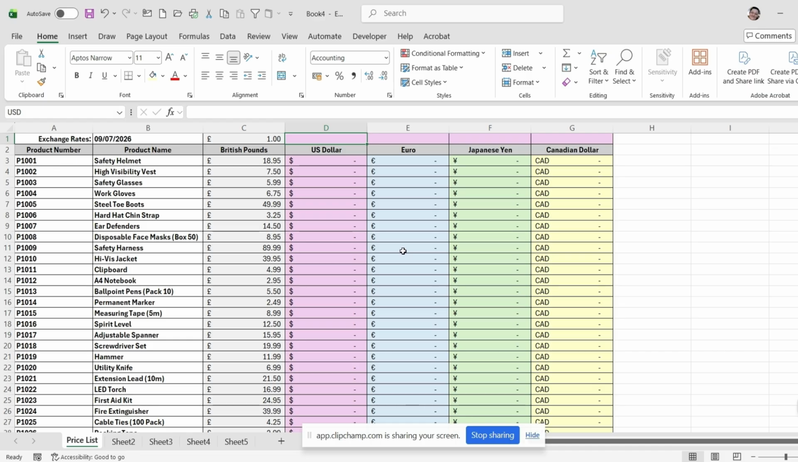Welcome back. If you've been following the whole series, we've been looking at different ways of setting up exchange rates in a spreadsheet. So we had a list of products and their prices in GBP, and we wanted to convert them into various different currencies. Now, I've gone through in the previous exercise how you can set a formula that would convert your currency from a value that was typed into this cell here.